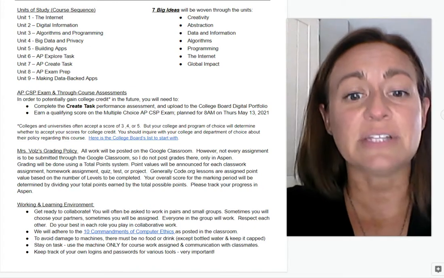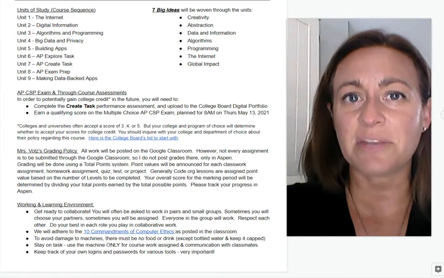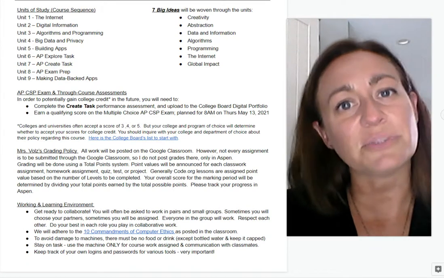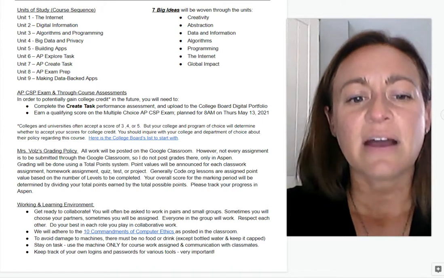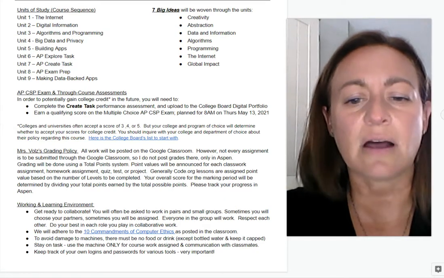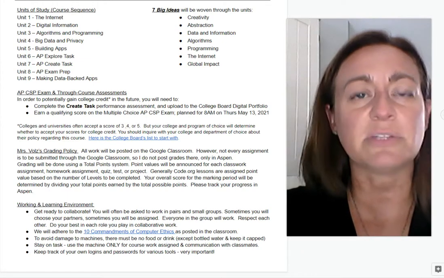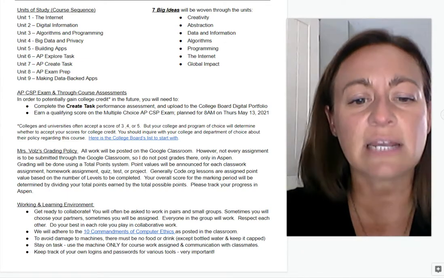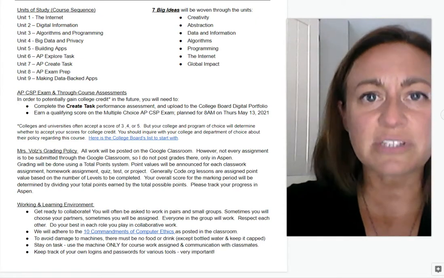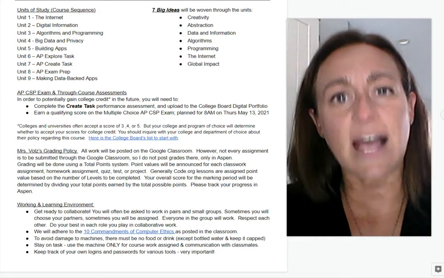We will adhere to the 10 commandments of computer ethics. I encourage you to click on that document and check them out and make sure that you stick with those. I have a poster of them in my classroom, which you will see if you come into the room. But we can maybe talk about that on the first day. If we're in the room with computers, just be respectful of the machines to not damage them with food or drink.